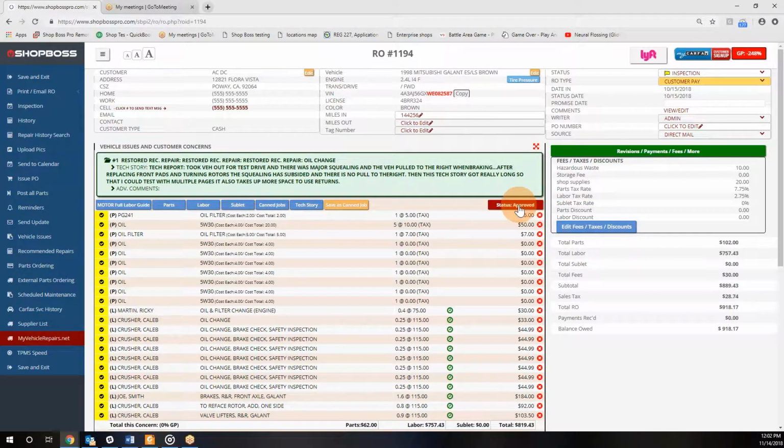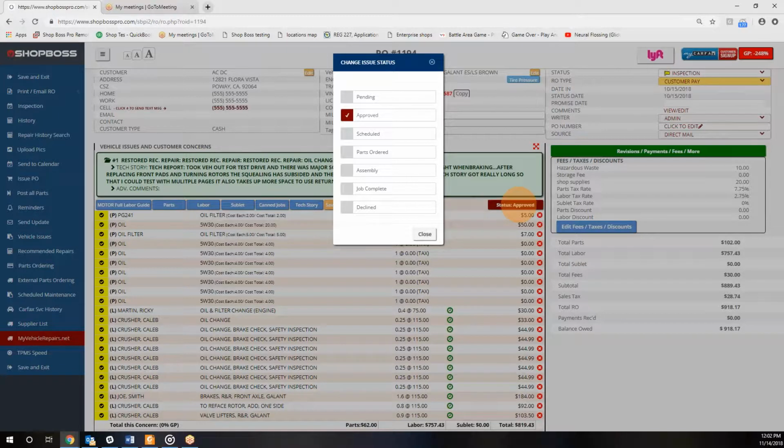You have another status right here. Again, how you use this is up to you. But if you mark it as declined, it's going to take all those parts and labor and save those under recommended repairs. Those will carry forward to future repair orders.